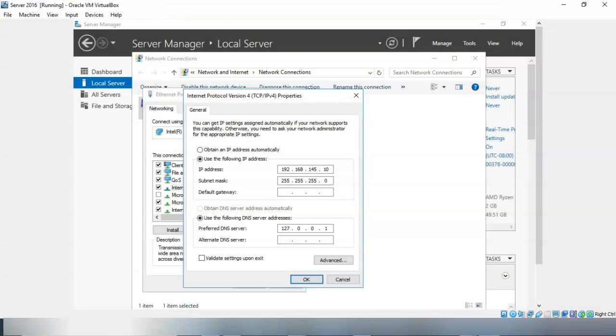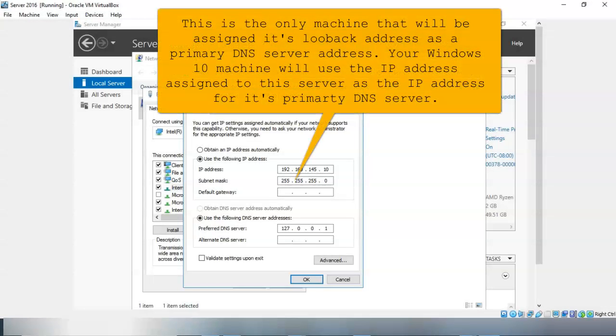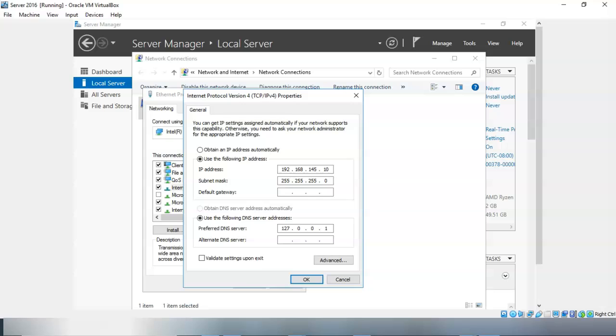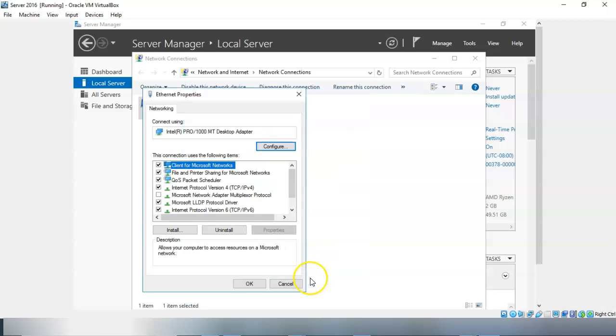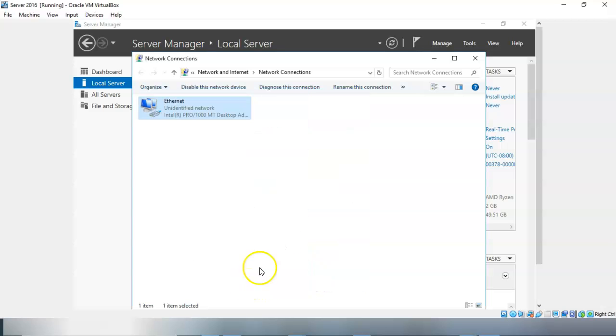127.0.0.1. This loopback address tells the machine to look locally for its DNS information. That's all it means. We don't want this machine to query the network for a DNS server because it is going to be the DNS server. That's why we configure it for the loopback address, so it will look locally at itself. Go ahead and say OK to that. Say OK to that. Close out that.